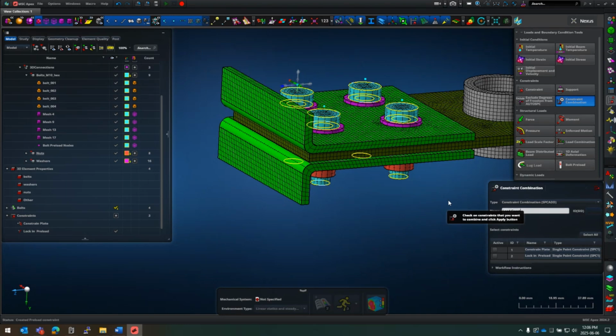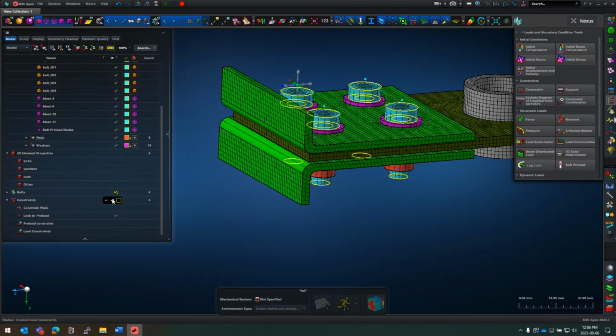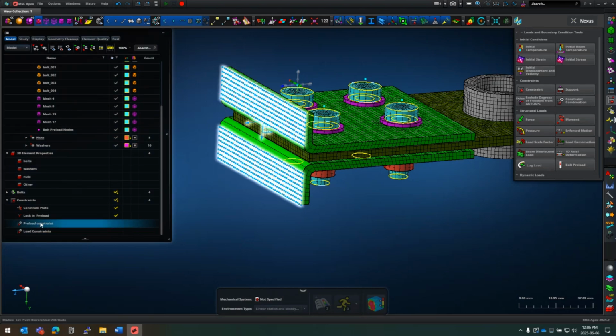load constraints. That I need to constrain both of them. Okay, so I'm still going to constrain it at the back, but then fully constrain it as well. Okay, now if I look at the constraints and the list, there's all the constraints.